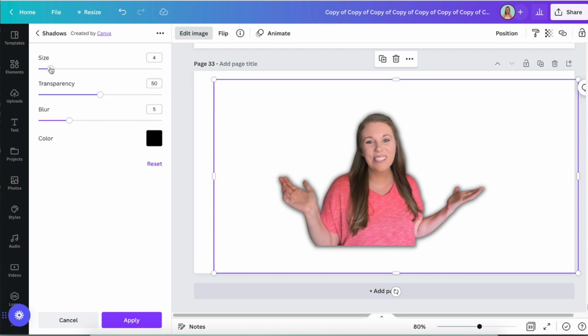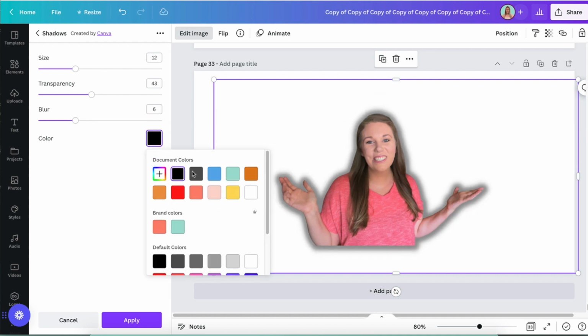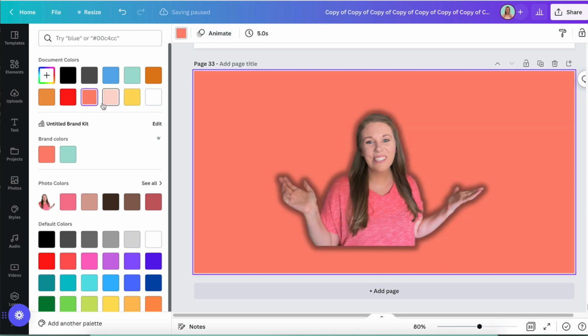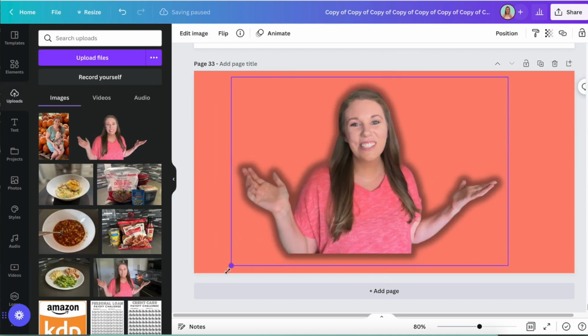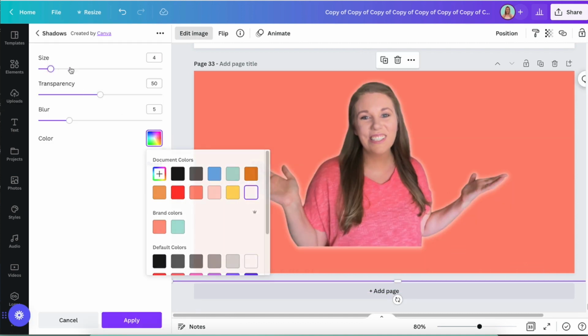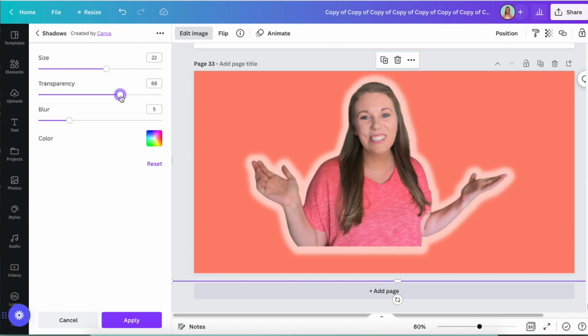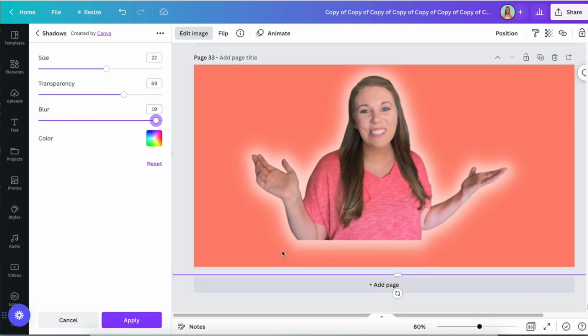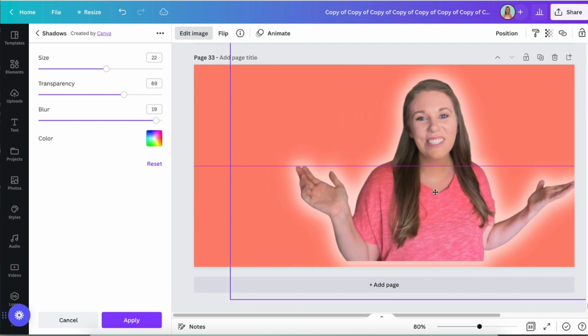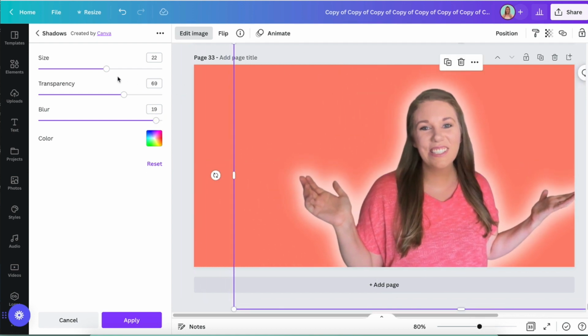So we can change the size of the glow. We can change the transparency of how dark it is and the blur and the color. So if we have a darker background or a background that's on something, then sometimes we may want a white shadow. So we can change it to white, and that's going to help make it pop a little bit. And we can change the transparency, we can change the blur, different things like that. And let's make this a little bit bigger. But see, you can definitely tell that it is going to pop a little bit more now.